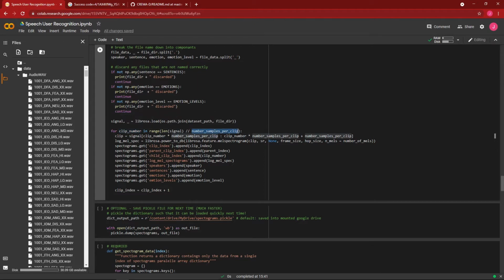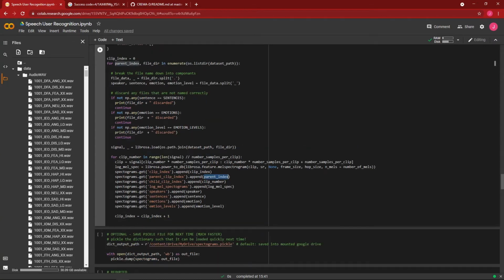And for each child clip, we append the information. We'll create a log mel spectrogram, which we append specifically here. All of these details will come from the parent part. Only this function comes from the child part, and that's the actual data that we care about, the X data.